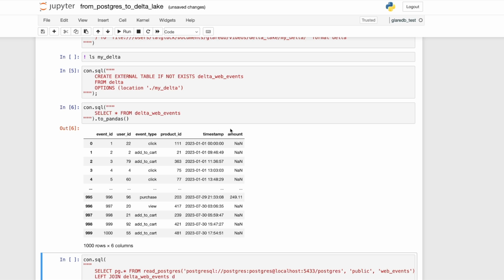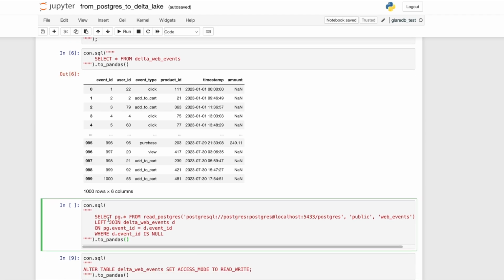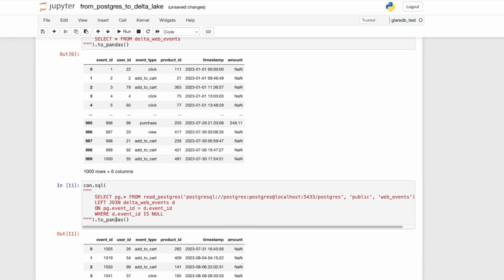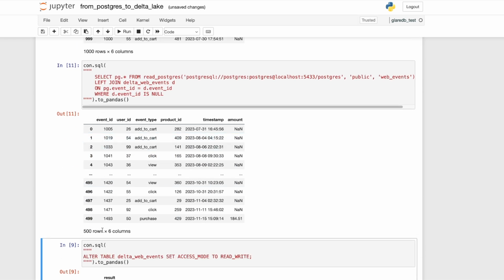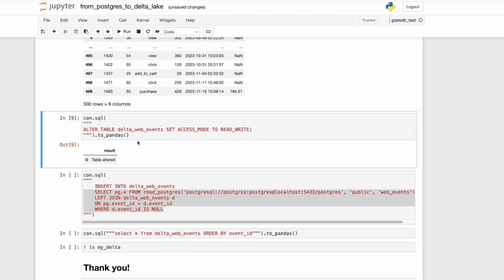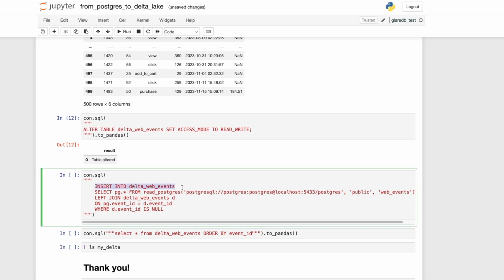So first, let's just take a look. We'll write a query that gets the difference between our Postgres table and our delta table. You can see this is 500 rows, which makes sense because we had 1,500 rows in our Postgres table, and we wrote out the first 1,000 of them to our delta table. So we've seen that. Now we're going to just alter our external table. We're going to set the access mode to read-write so that we get write permissions as well. And then once we've done that, we can basically just call here insert into delta web events, the name of our external table, and then we'll have the query that we just ran above.